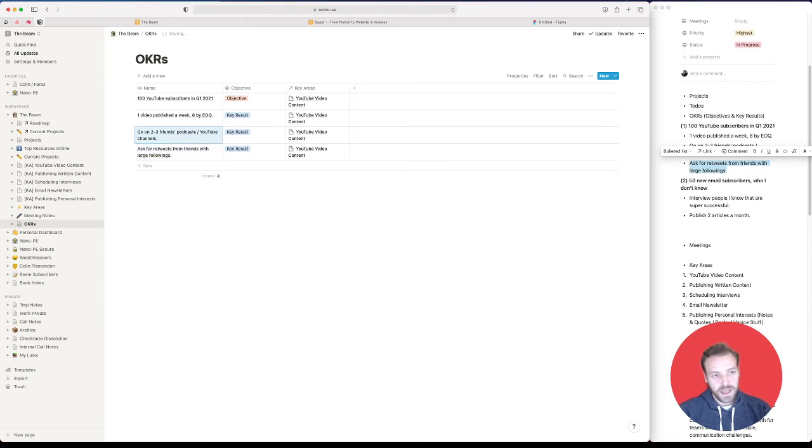Yep. And then a 2 to 3 is just kind of a crappy thing. Just pick a number. That was a very limp thing before. Like 2 to 3. No, it should be 3, or it should be 4, or it should be 5. Just pick a number and try to hold yourself to it. And then ask for retweets from friends with large followings.